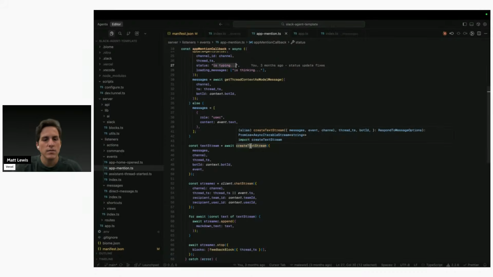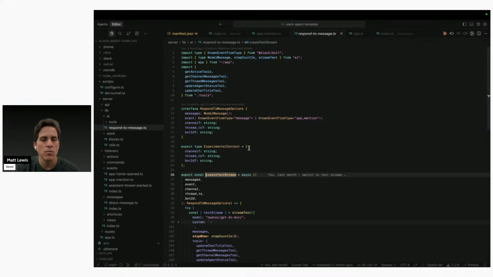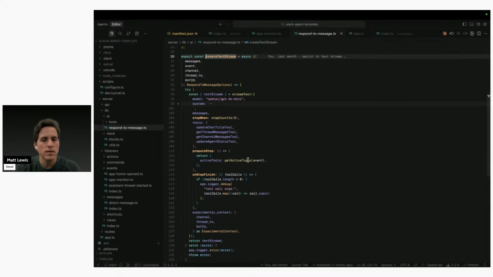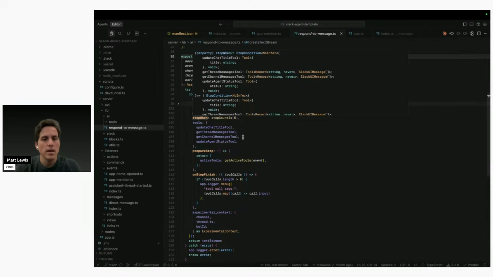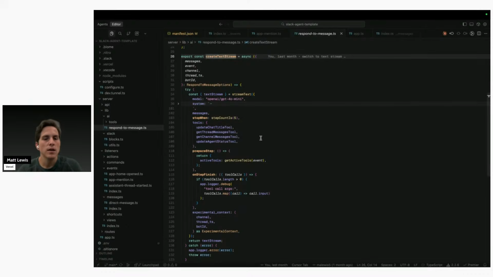This is kind of the core of this assistant template. And if I open this up, you'll see we have the AI SDK that we've all seen before using the Vercel AI gateway. And as I mentioned before, I just had to provide the right tools to my agent. And I decided this needs to be able to update the chat title. It needs to get thread messages, it needs to get channel messages, and it needs to update the agent status.